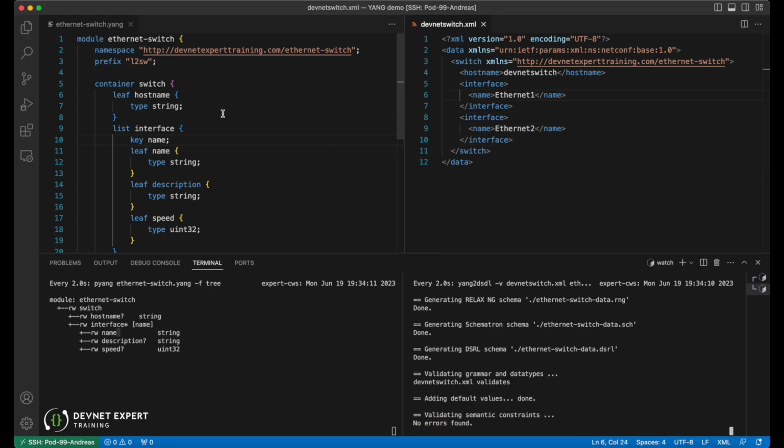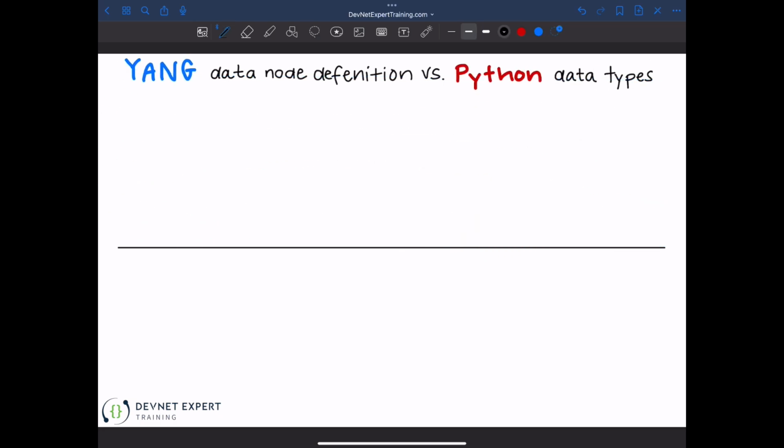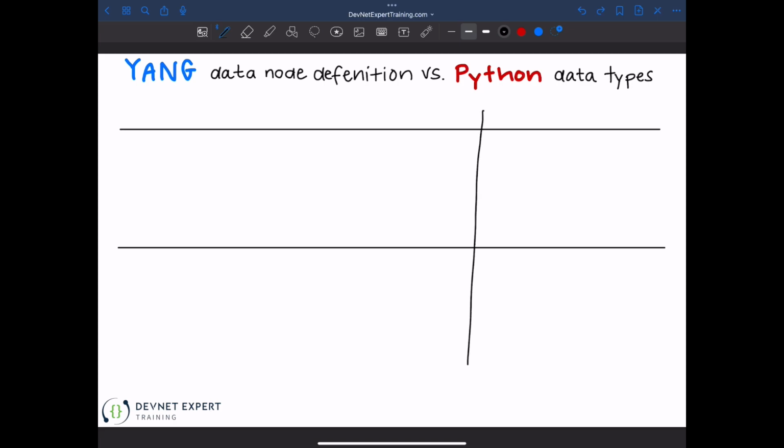Now that I have talked about leaf lists, leaves, containers, and lists, let's take a step back and have a look at how you may interpret these different data node types. The following explanation will assume that you have experience with Python structures like lists, dictionaries, and classes. I will use those terms to compare and understand Yang data nodes.